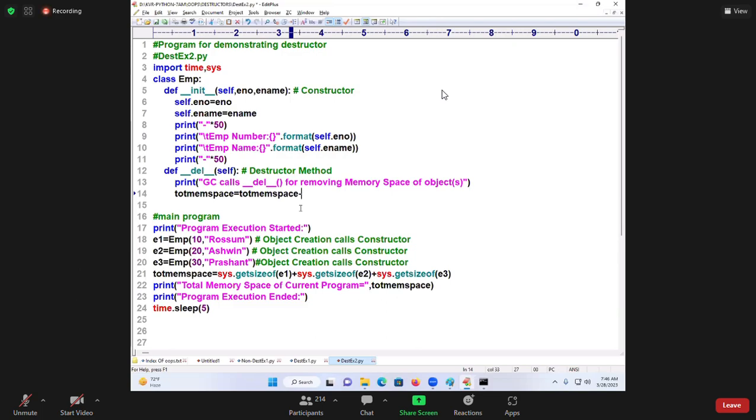minus. One object remove means that object memory space to be removed or not. TOT memory space minus, tell me, sys dot getsizeof, self. Self is good, because E1, E2, E3. Suppose if we write E1, what will happen? What is E1?